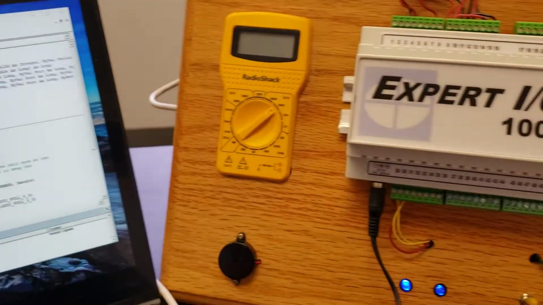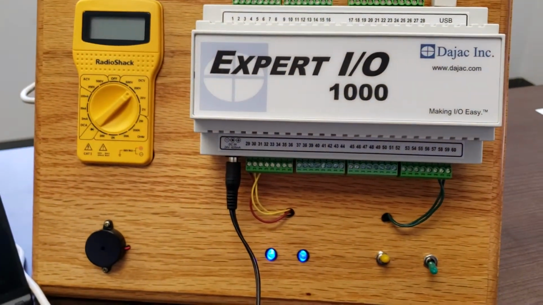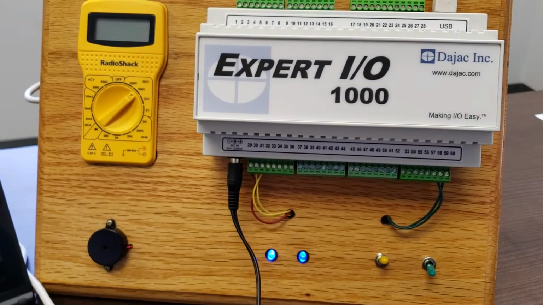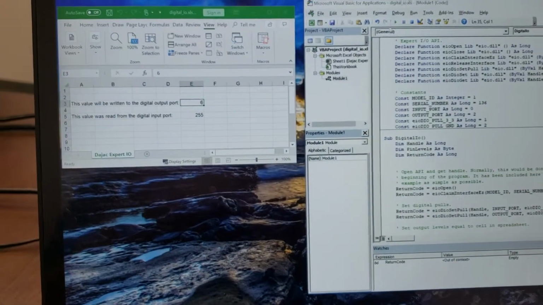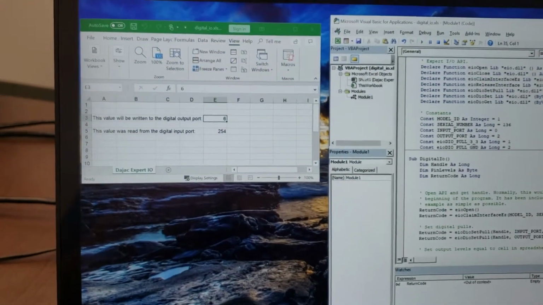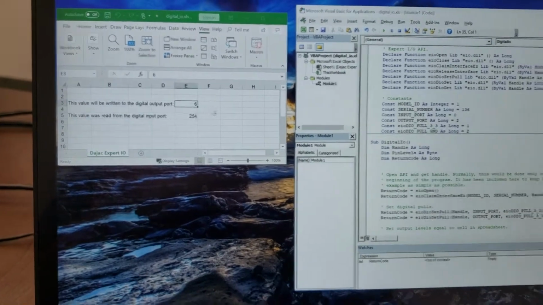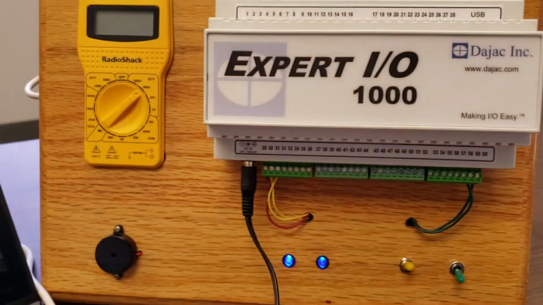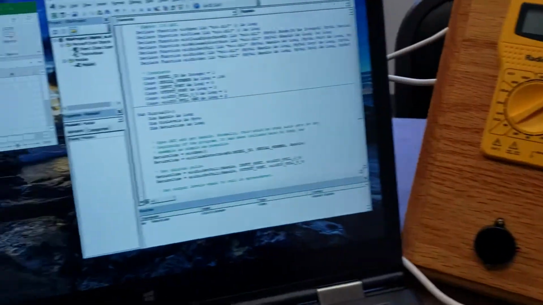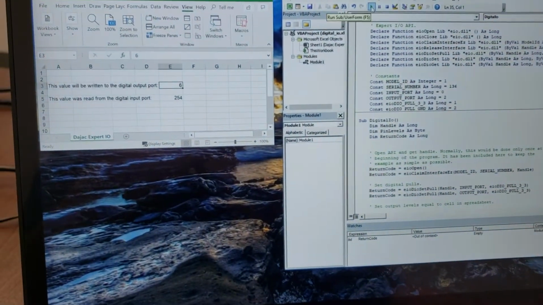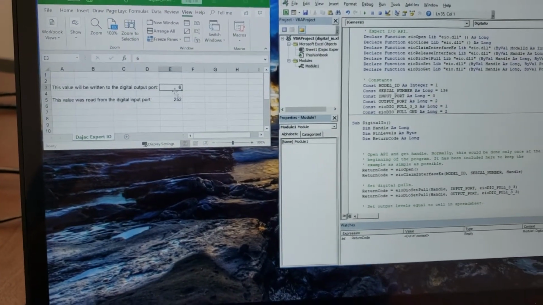If we set the top input, bit 7, low and we run the script, you can see that the input changed to 254. If we set the other bit low and run the script again, the input changes to 252.